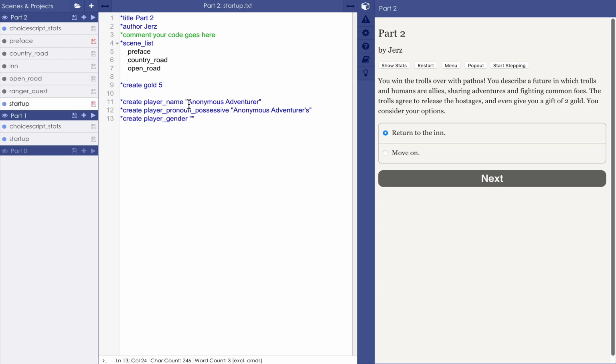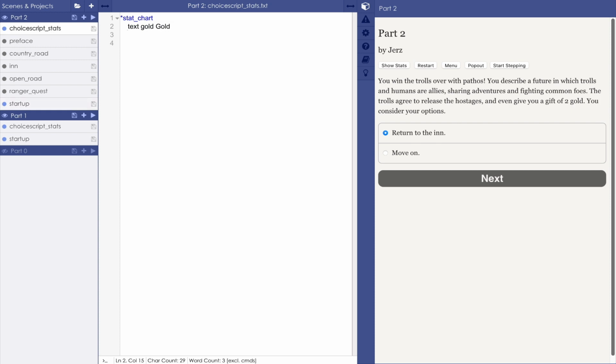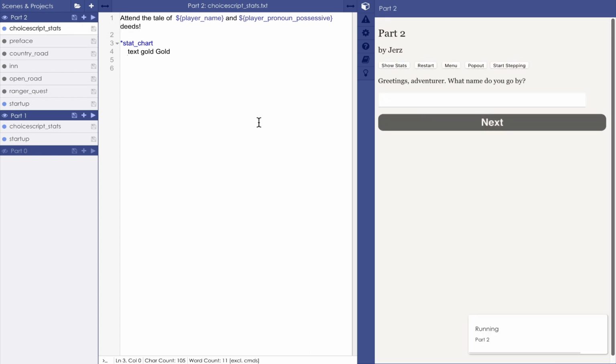And I'm going to enter some default names for these variables. I'll save all these things, and let's see, probably also under the ChoiceScript stats page. Flavor here. Save all these files, and let's see how I did.